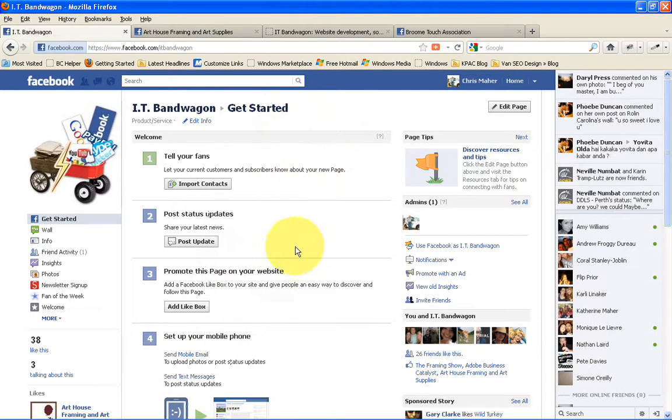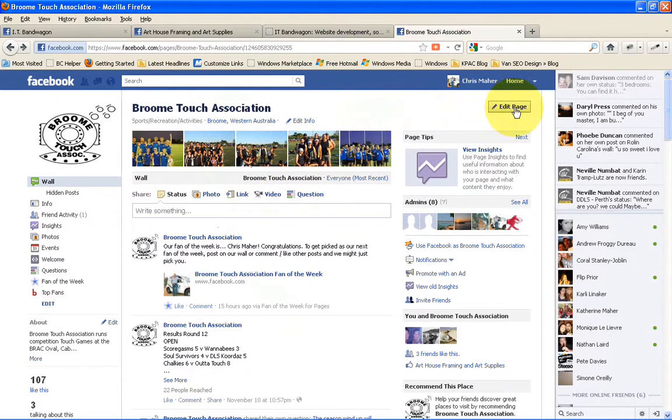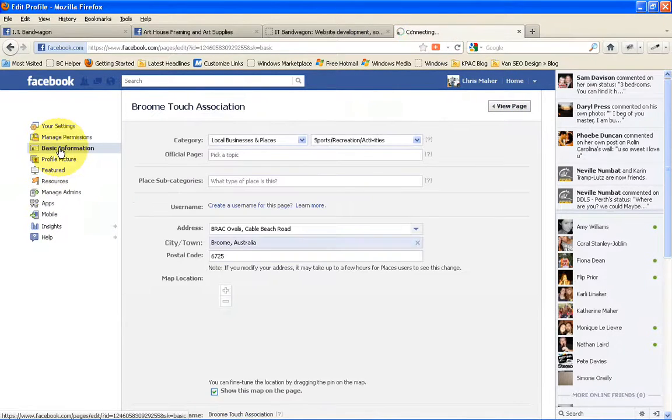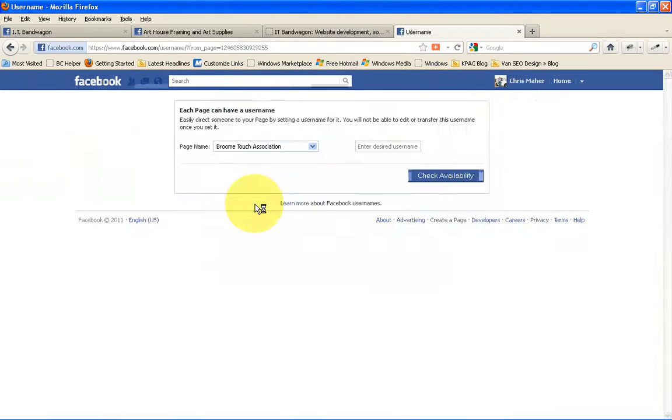So claiming a custom URL, we'll go to the Broom Touch Association's page again. You simply go to Edit Page. Once in Edit Page, go to your Basic Information. Then in Basic Information, you'll see in the middle here, it's got username, create a username for this page. We'll click on that. This is the page name, so the page owner, Broom Touch Association.